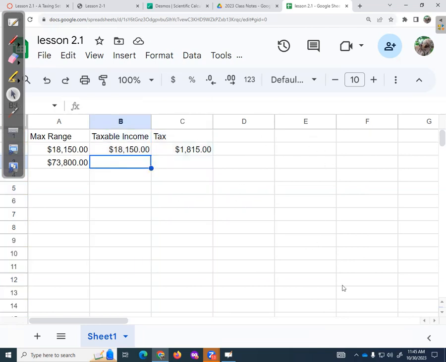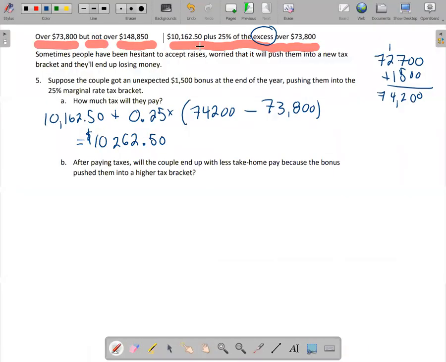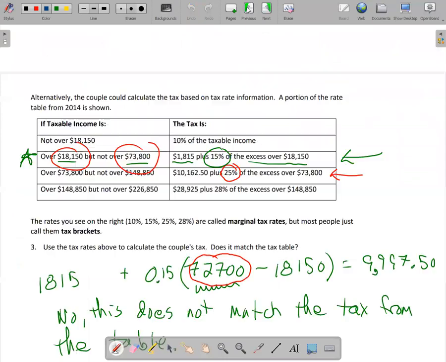All right, next, taxable income. This particular couple had a taxable income of 72,700. So we're going to type that in there. And then we're going to reproduce the formula that we used earlier. So the formula that we used earlier back in my notes here is this.